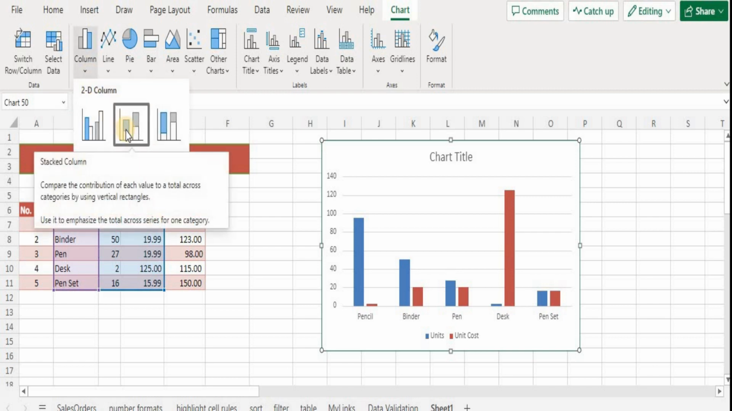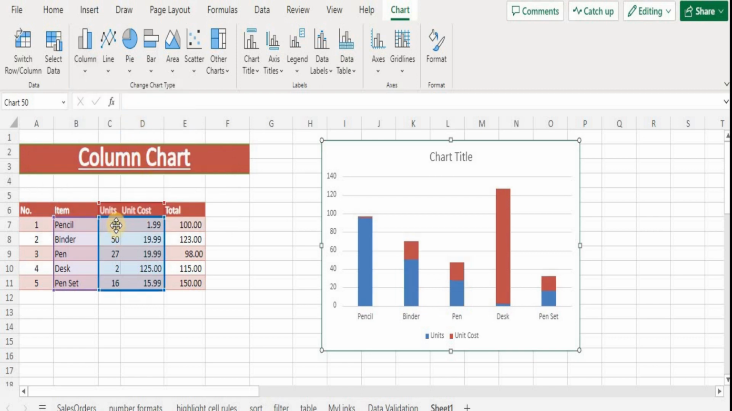Stacked column charts are used to highlight the total amount of contribution for each category. Choose Stacked Column from the drop-down menu. These charts are used when you have more than one numeric data column. Stacked column charts are used to highlight the total amount of contribution for each category.